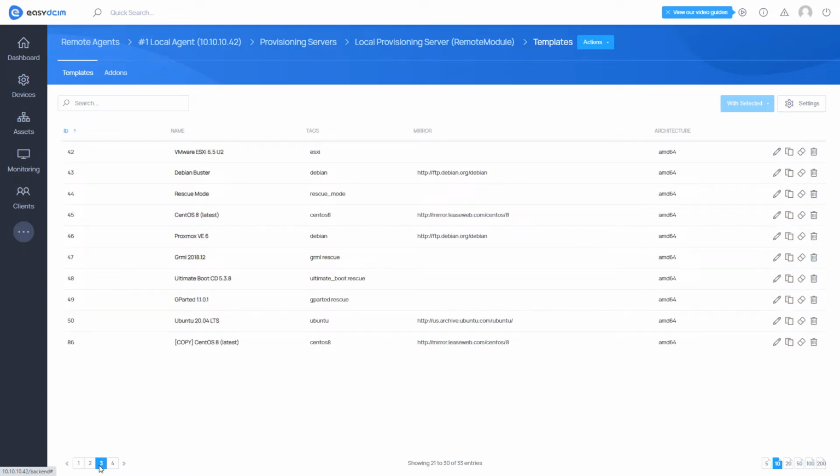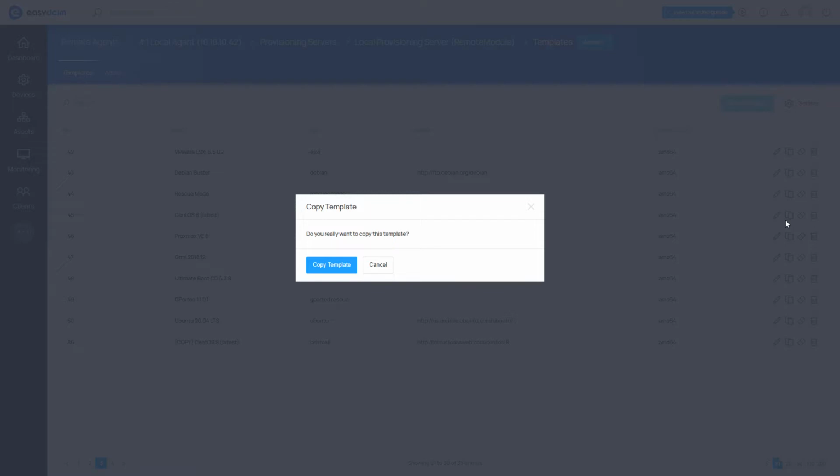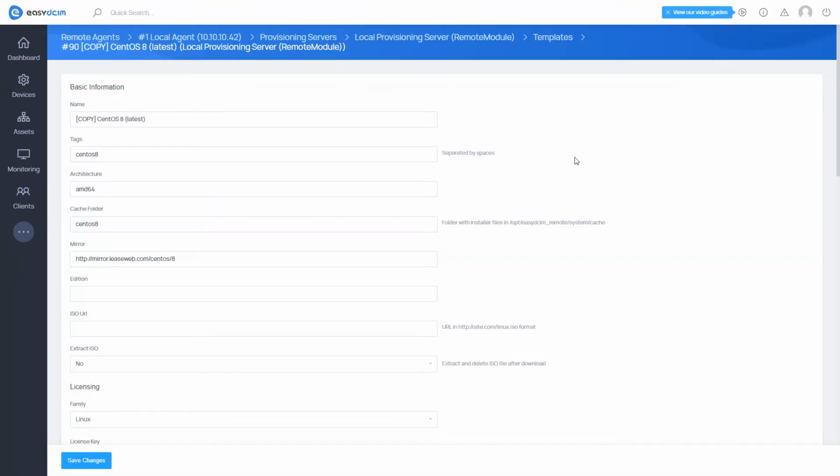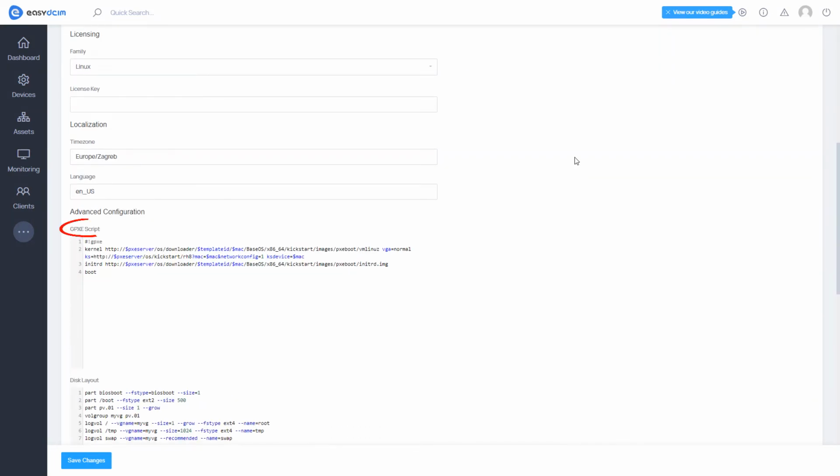What's more, you can easily customize installation templates to your individual preferences. Now, the best way to match the template to your needs is to create a copy of the selected template. Owing to this, you'll keep the original template for future use. Now, we don't recommend editing basic profiles, as well as fields such as architecture, edition, and GPXE script.